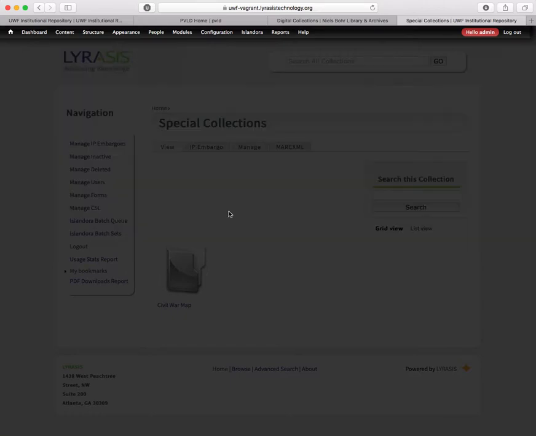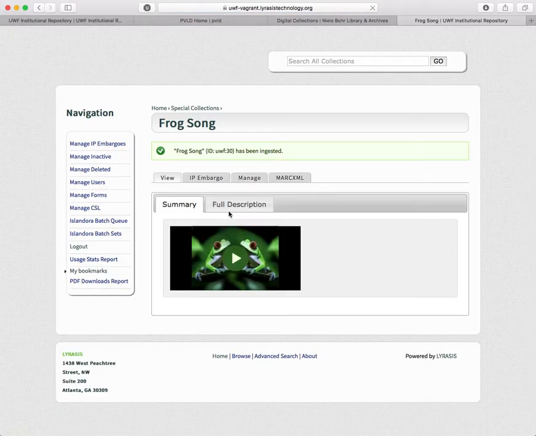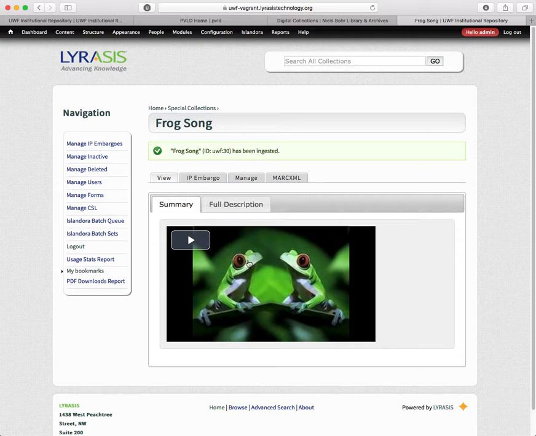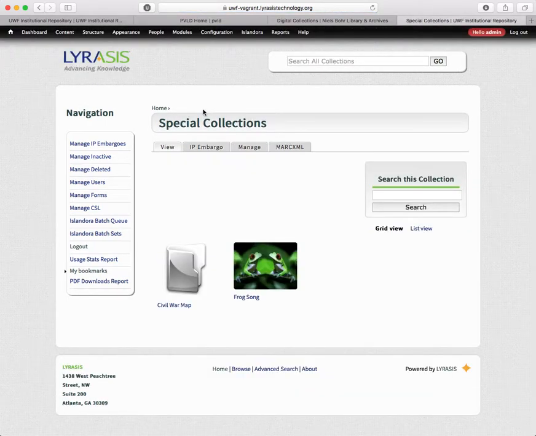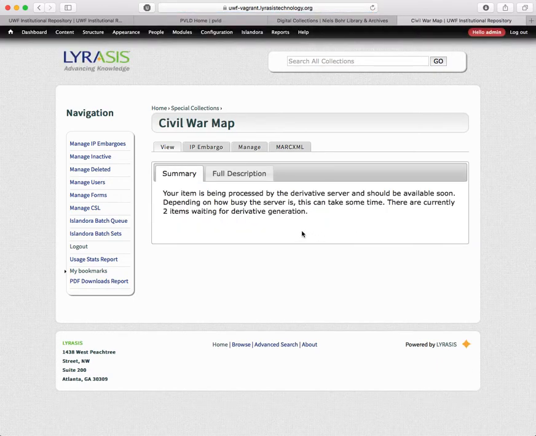So it's going to ingest this audio file. You can see it gave me the thumbnail, and when I click play, you can hear the frog noises. If I go back to special collections, you can see this is still loading. And there's 2 items waiting for derivative generation now. So I'm going to show you another feature while all that processes, and then we'll come back.